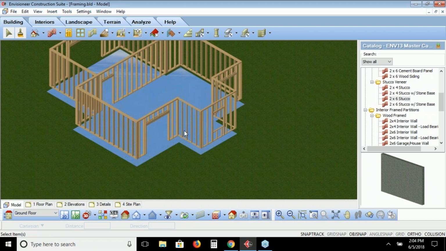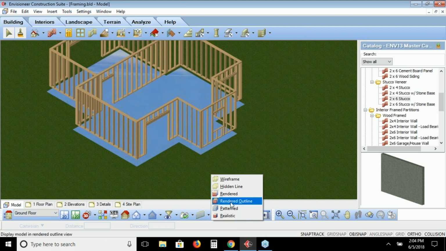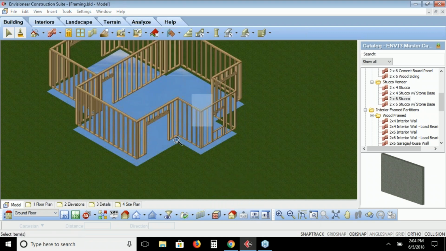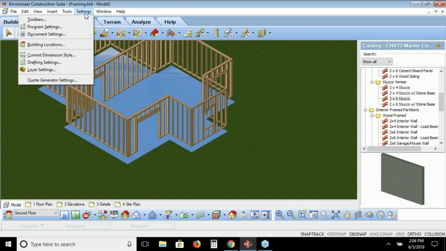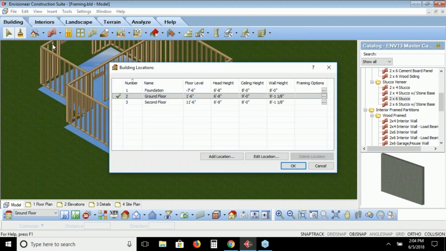You can see on the screen, there's 16 inches on center, and I'm just going to put this in a rendered outline view so you can see it a little bit better here and zoom back in. We've got double top plate and a single bottom plate. How does it know how to do that? Up at the very top of the screen, under our settings pull-down menu, you will see building locations. The building locations dialog box not only tells the wall how tall to be in its wall height, but the very last column of information, framing options, will tell it how to frame it.